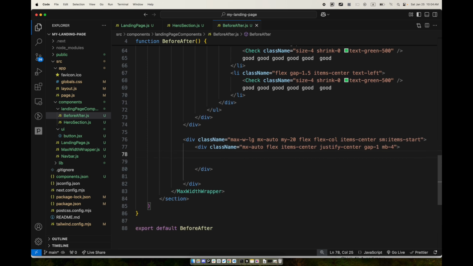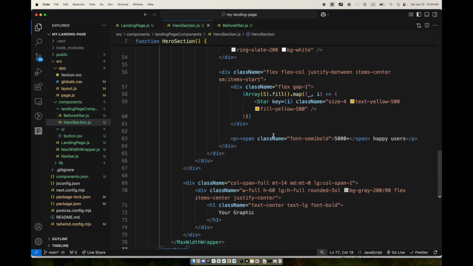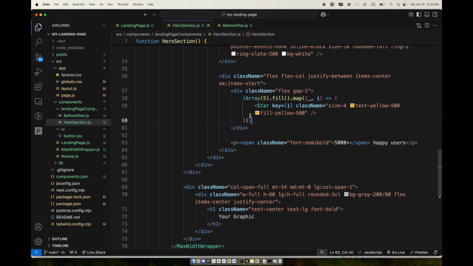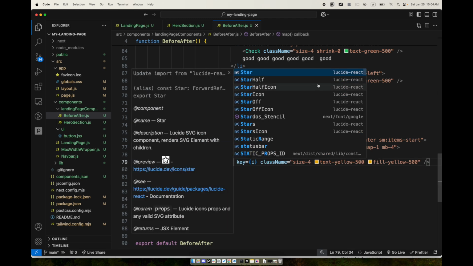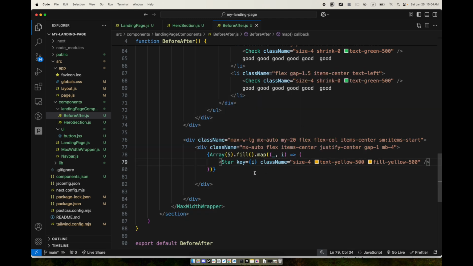And in here, similarly, do you remember what we did inside hero section where we filled all the stars? We can just copy this part actually. So copy that and paste it here. Probably need to import star as well. Don't forget to do that.